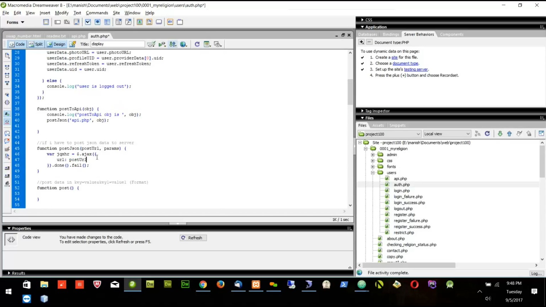So the first parameter is the URL. The second parameter is the type, that is post. If it is get, we will say get. If it is delete, we will say delete. If it is put, we will say put. Then we will say data. What is the data? Data is this params object, and this does not take the object directly, so we have to stringify. I will say JSON.stringify. It has to get the data in string format, and I will say params.